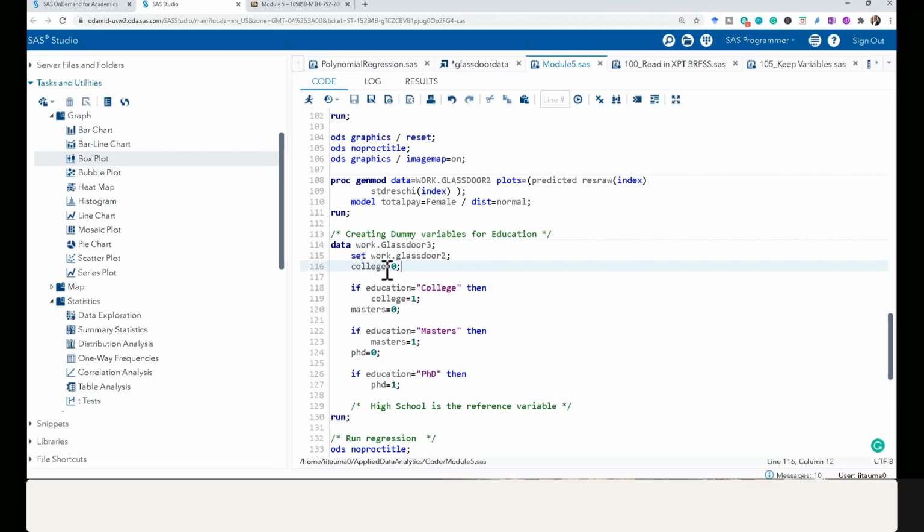But anyways, what did I do here? So I set college equal to 0, and if education is equal to college, then college is equal to 1. So first I'm creating a variable called college, and I'm making everything 0. But now if education is equal to college, set college equal to 1. So that will give us 0 and 1, and wherever there's a 1 in this new variable, it is college. The same thing with masters, and the same thing with PhD. Now you notice I didn't create one for high school because I'm using high school as the reference variable, basically.